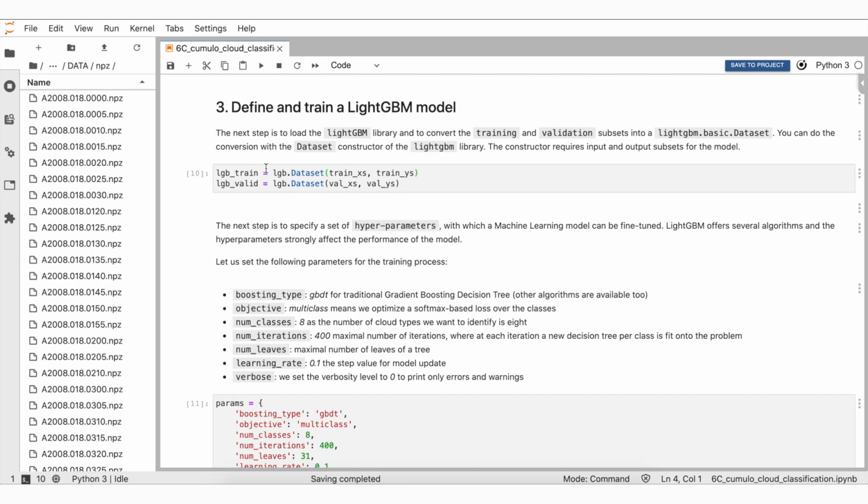We create a data set for training, so we apply the dataset constructor from the LightGBM library, and we provide the constructor our training dataset input and output. The same we also do for the validation, where we provide the validation input and validation output subset.